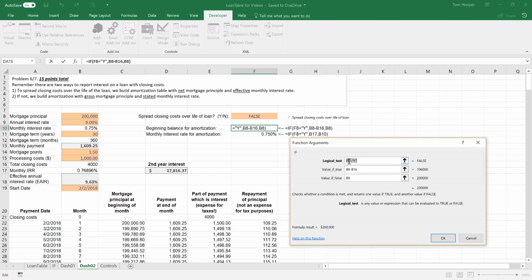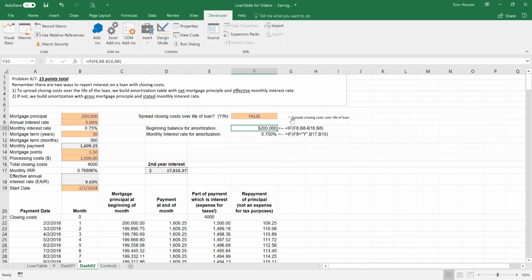So we don't need to say if F8 equals Y. We can just say if F8. We'll do the same thing to the other if statements. Because note that when F8 is true, then the if statement sees true in the first parameter. When F8 is false, the if statement sees false in the first parameter. And that's all it needs to know which of the following parameters to choose. And one more time.